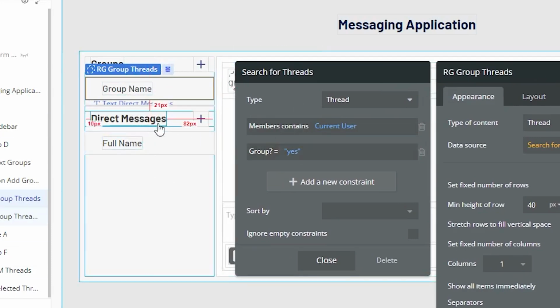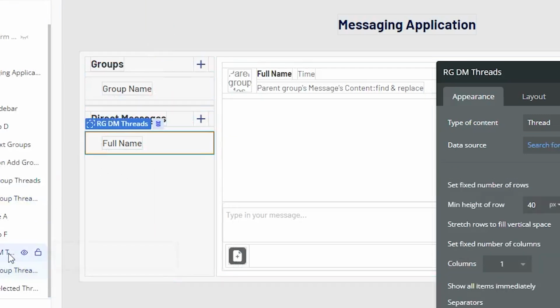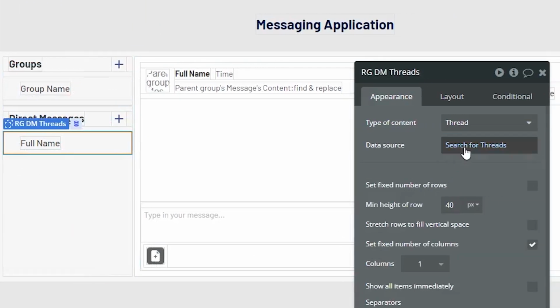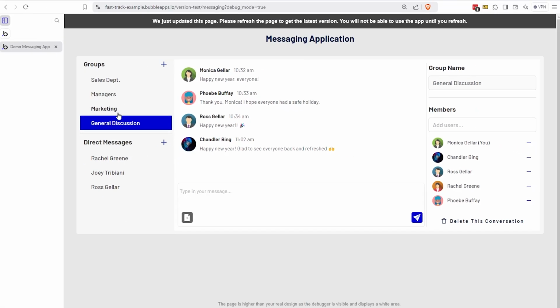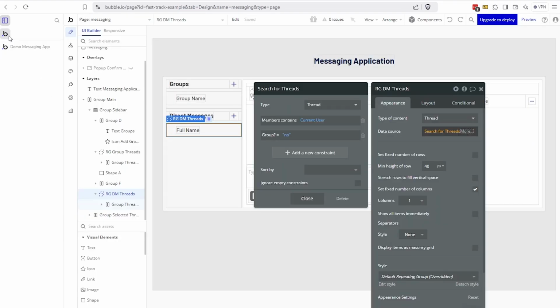So I have a very similar structure down below for direct messages. If we go down to the repeating group for the direct messages here, you'll see that I still have a search. I still need to make sure the thread contains myself as a member, but here the group equals no. So this changes the search results and we get exactly what we see here, right? Only the group conversations compared to the direct message conversations. At the end of the day, all of these are technically threads, but this allows me to have a little bit more control over the design.